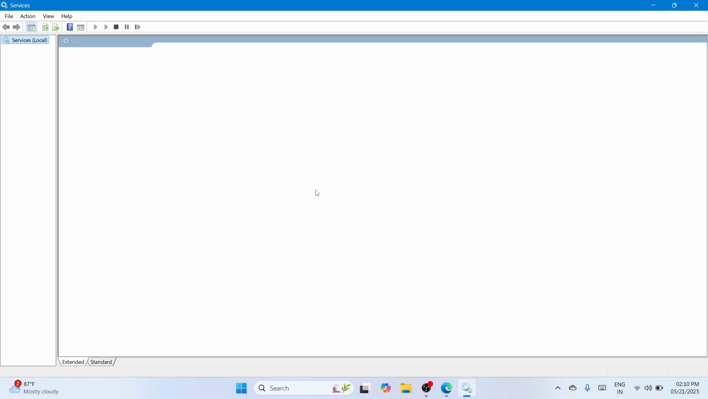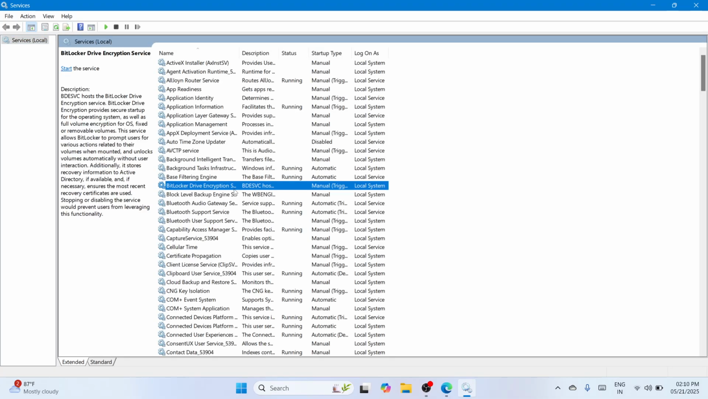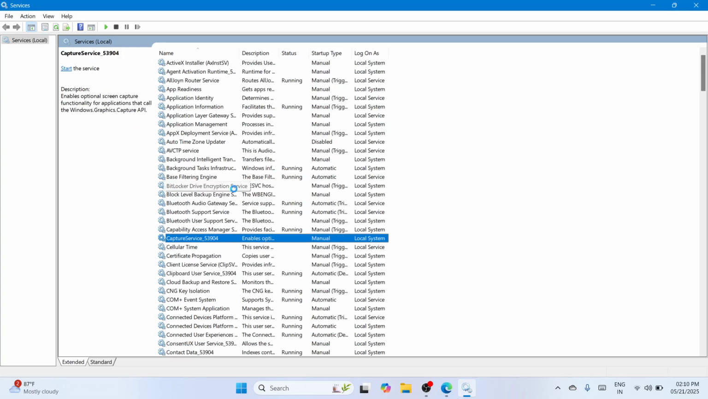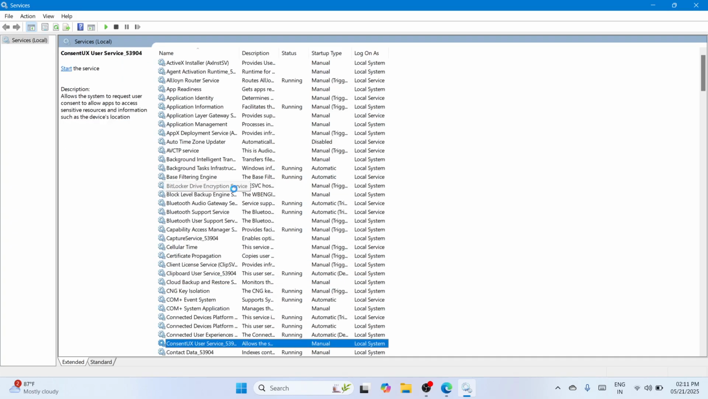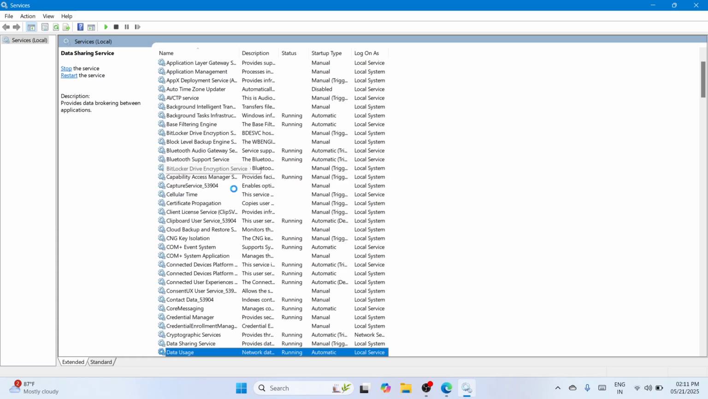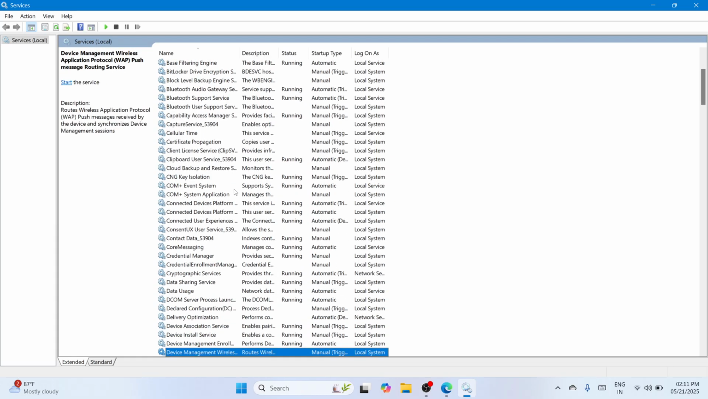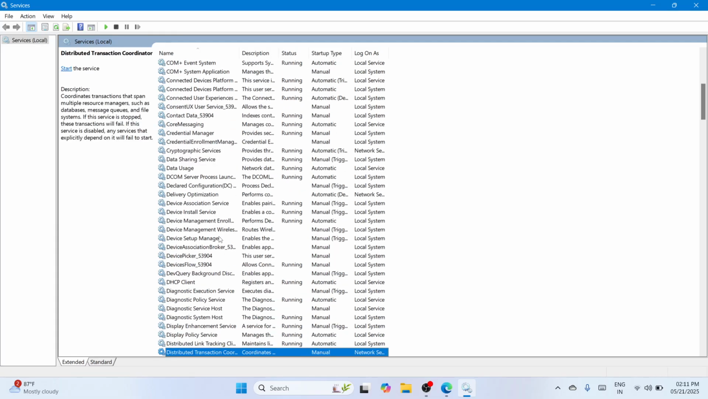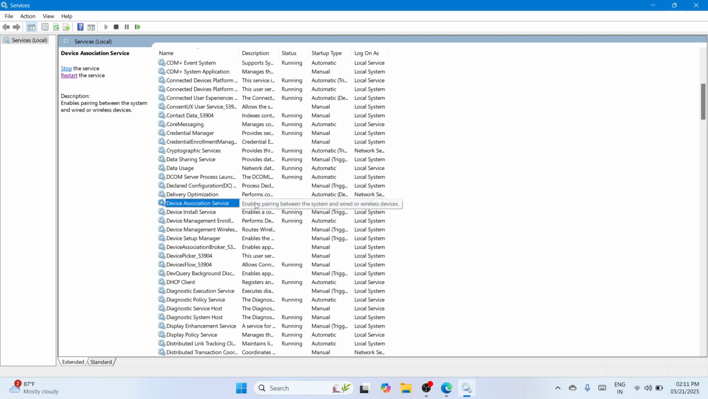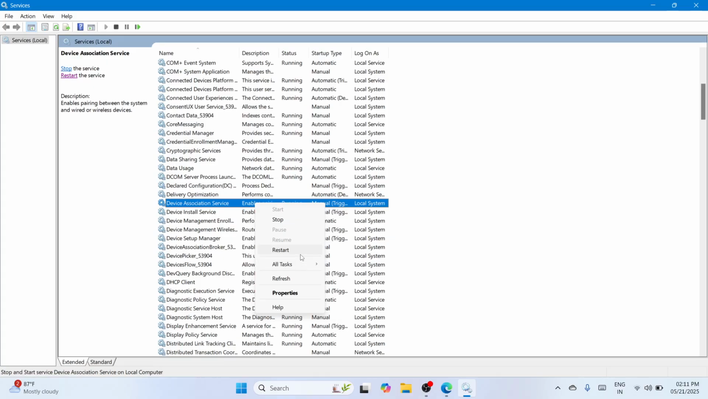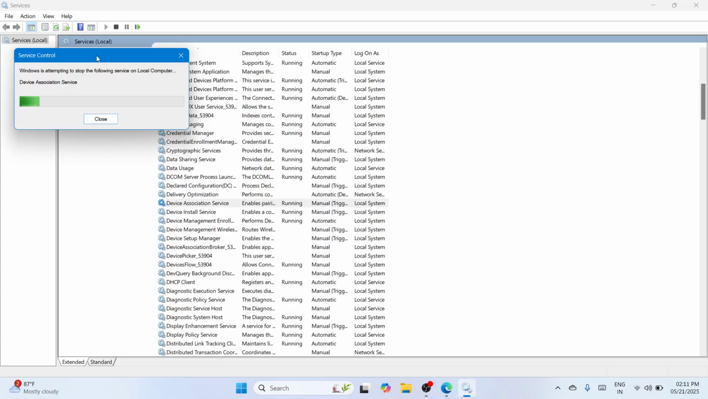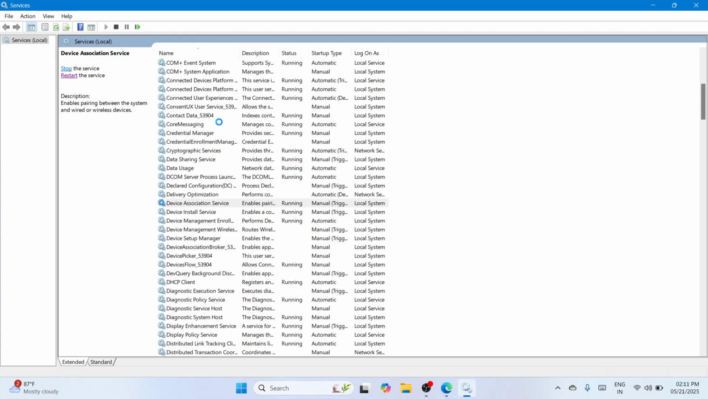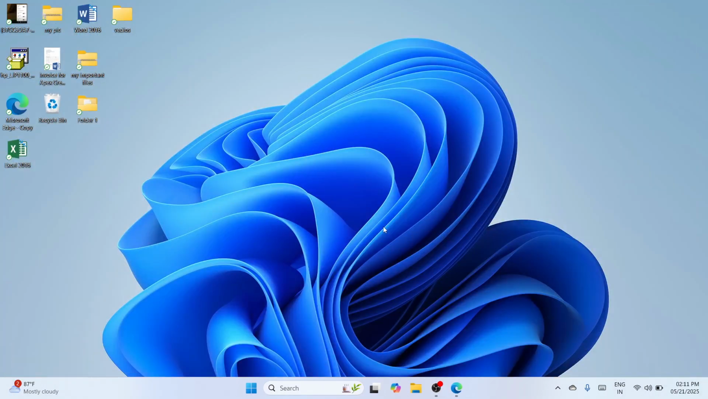Here at the services, you need to locate device association services. Just use your down arrow key to scroll down and locate it. Once you have found it, which is this one, make a right click and click on restart. The moment you have restarted it, wait until this is done. Once done, try to check if your problem has been fixed.